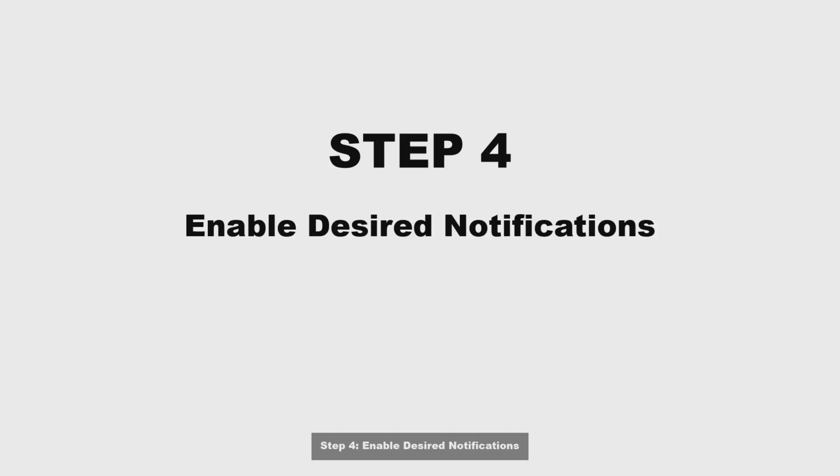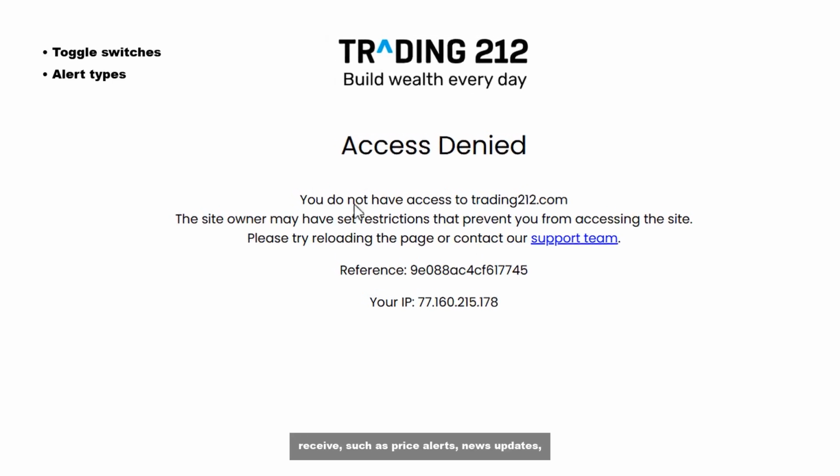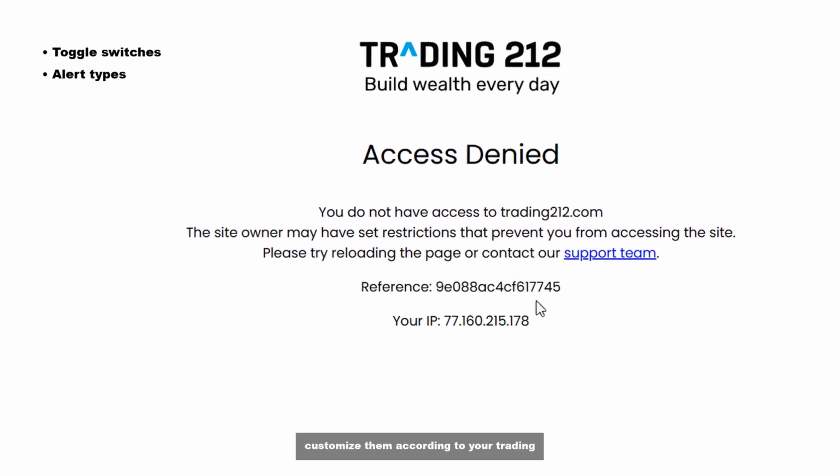Step 4. Enable desired notifications. Toggle on the notifications you want to receive, such as price alerts, news updates, or trade confirmations. Make sure to customize them according to your trading style.